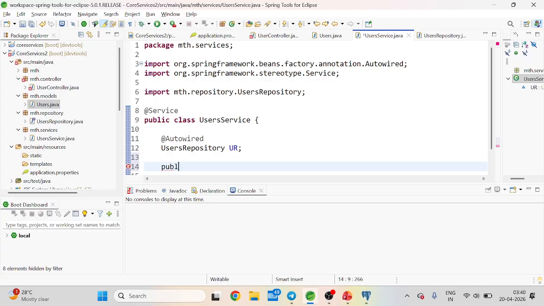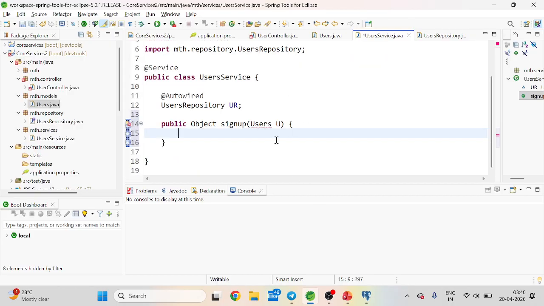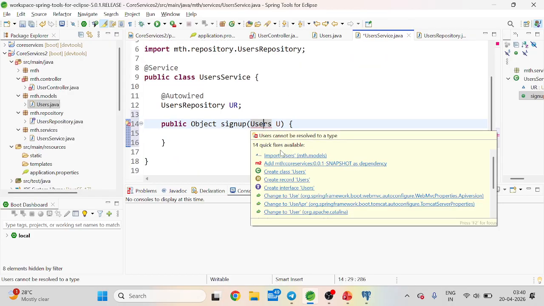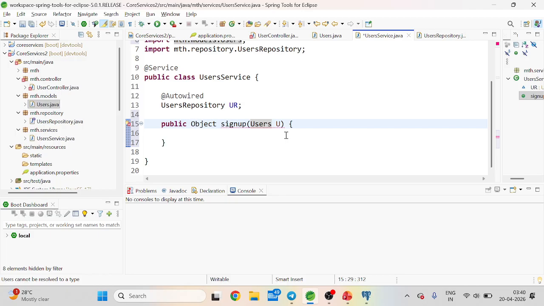So let me take public Object signup and Users u. So u is the object. Okay, see, remember here you just want to import it, click on import. Okay, so I hope the import is completed.